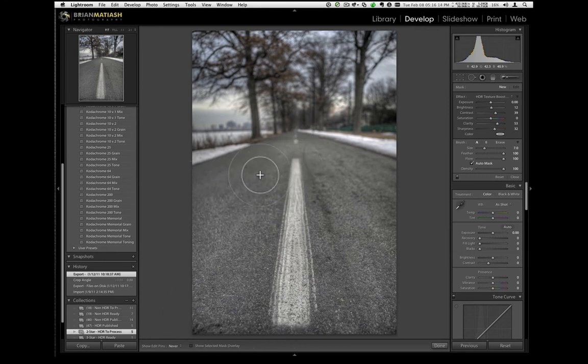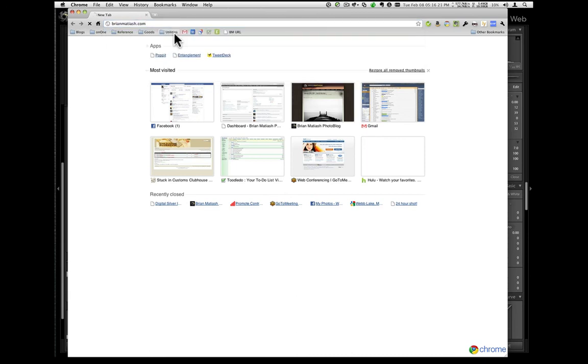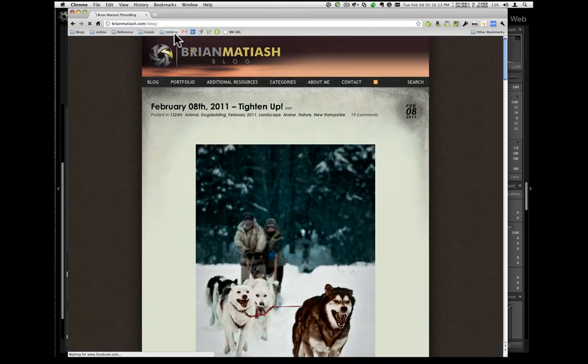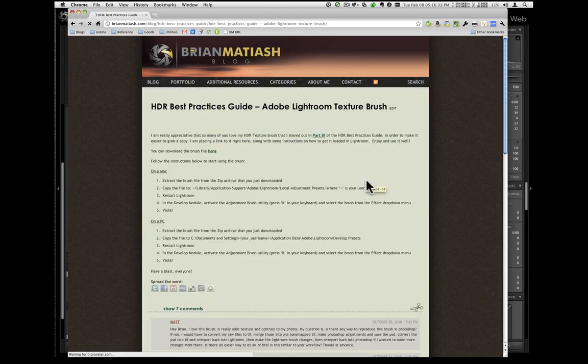So feel free to go on the website. I'll show you where to get it. It's over here, brianmatiash.com. Then under additional resources, if my site ever wants to load, HDR best practices guide, and then the bottom one is the Lightroom texture brush. I put some instructions on what you need to do to get it in there. So you download the brush with this link right here, and you just pop it in there.